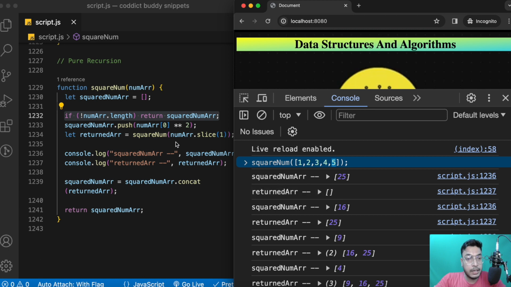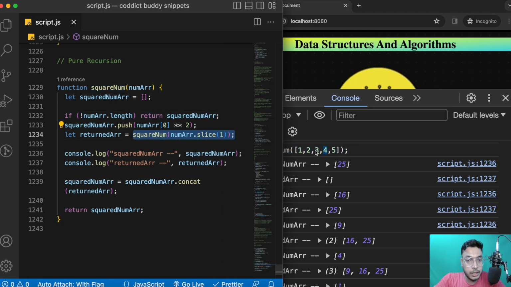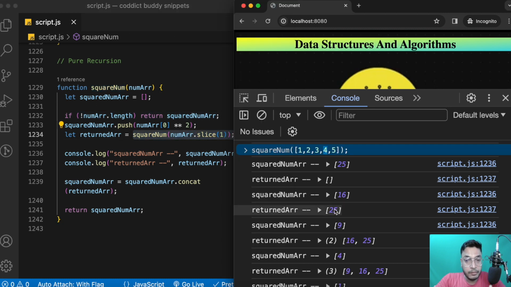Now what we are doing, we are simply concatenating this. So 25 and empty array will give us 25 only, right? Now in the next function call, we have 16, which is the square of this number. And from the return of this function, we are getting 25, which is returned from the previous function. Now we are concatenating 16 and 25, so it will give us 16 and 25 in one array, right?